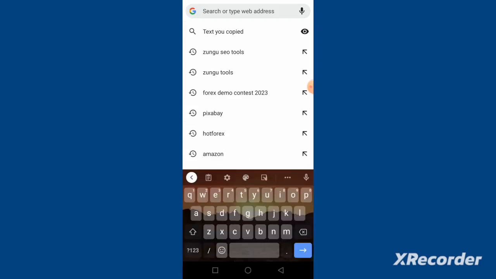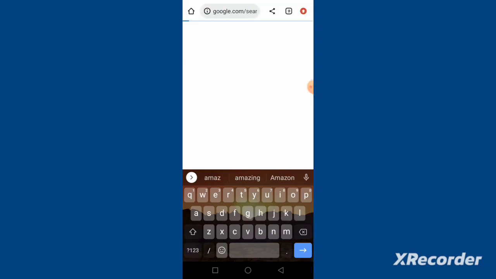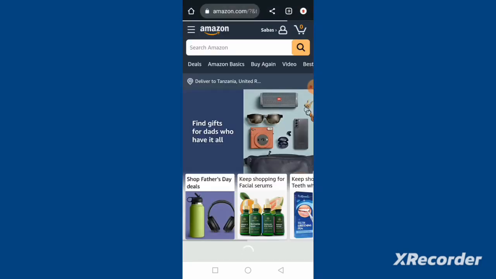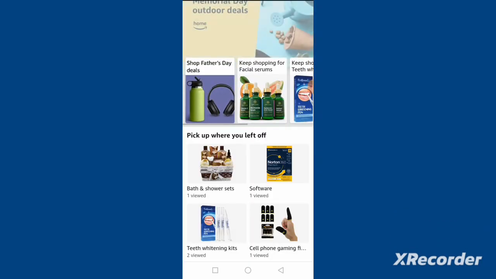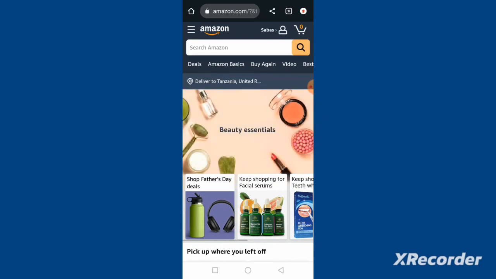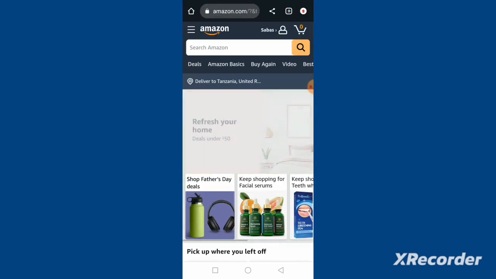In order to join Amazon affiliate, you first have to create an account on Amazon. Go to Google and search Amazon. You will see the first link, which is the Amazon official site. Click on it. When you reach here, make sure you create an account, because I already have an account here, and that's why I'm already logged in. If you have no account, make sure you sign up.